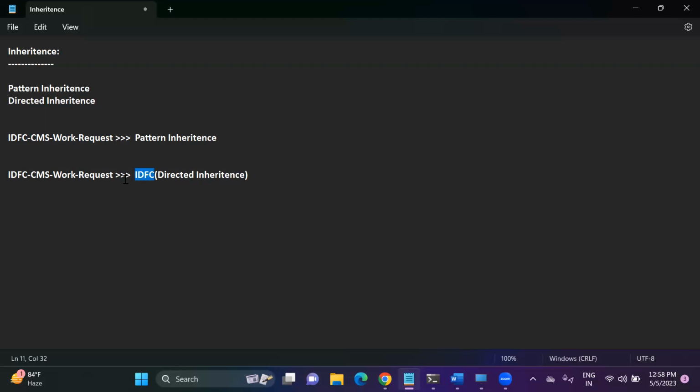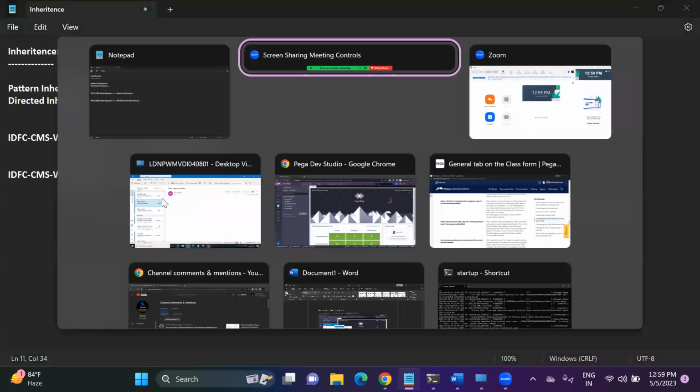Now what happens is the rule resolution. The system will check from this class. It will check in this Request class for any rule. If it is not found in the Request class, it will directly check the IDFC class because I have defined IDFC here. It will ignore the two classes in between because directed inheritance checks the direct class that you specify. This is how pattern and directed inheritance work. So let us see practically how it goes.